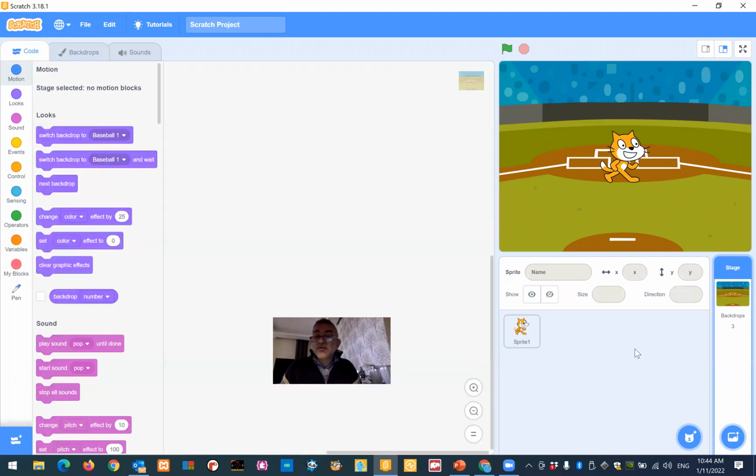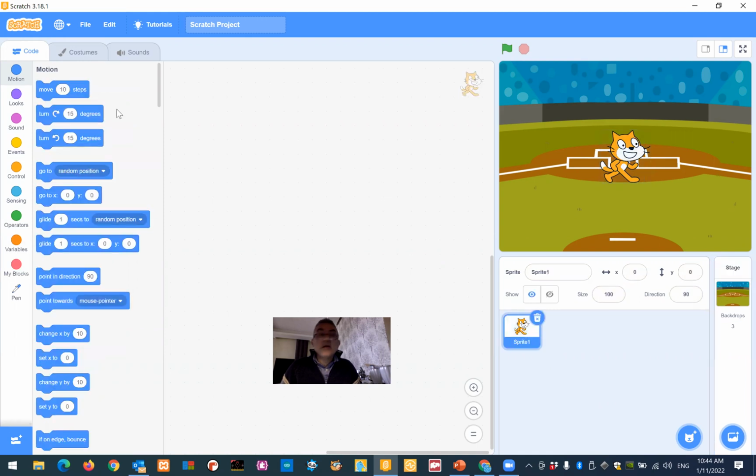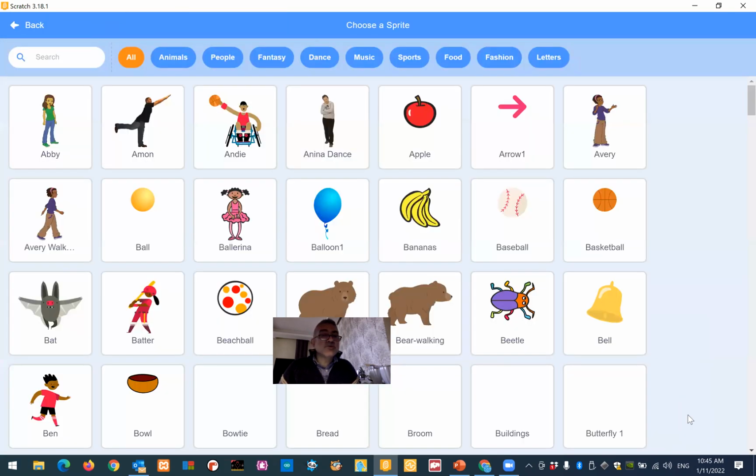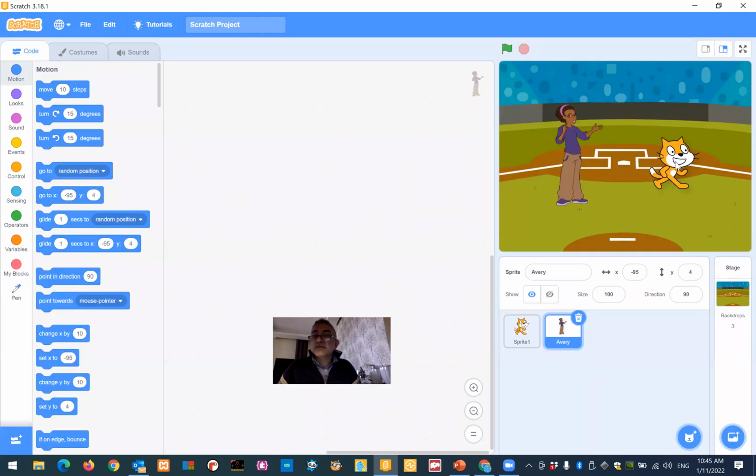And if I click on the sprite, excuse me, and if you click on costumes, you will see that you have only one sprite. At the same time, you can click on choose a sprite, and for example, I want to select, let's say, Avery and the cat, in order to create what we call a dialogue.